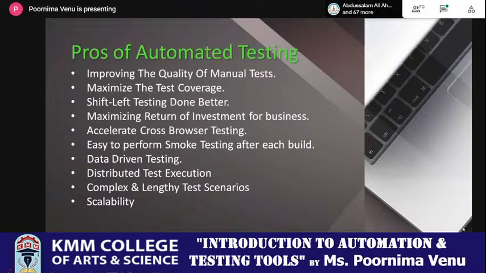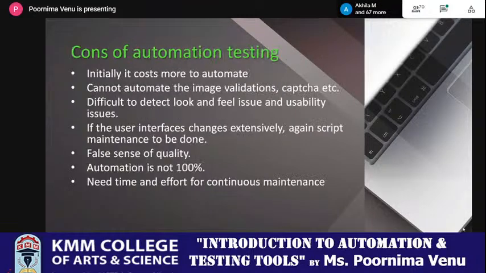And scalability. You can make any changes within the test automation that you have already automated. And when we talk about the advantages, there are some disadvantages as well for automation testing, so we are going to discuss that over here.